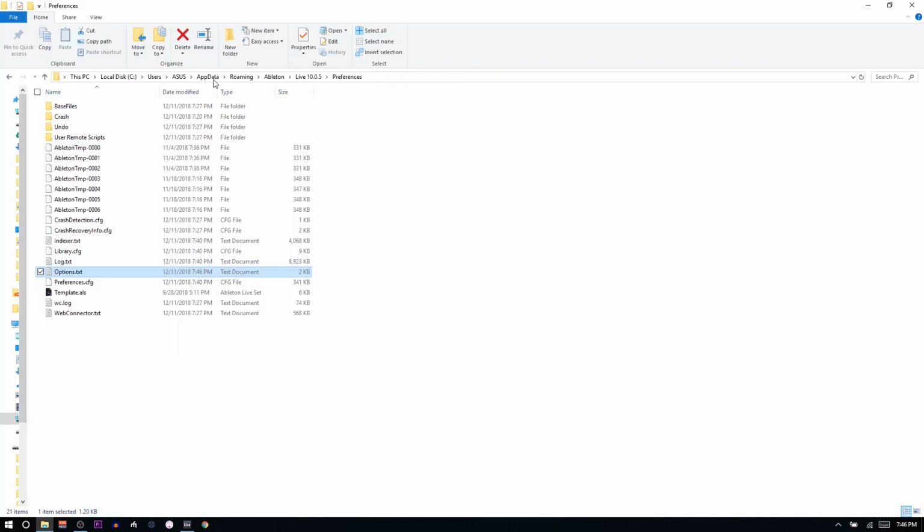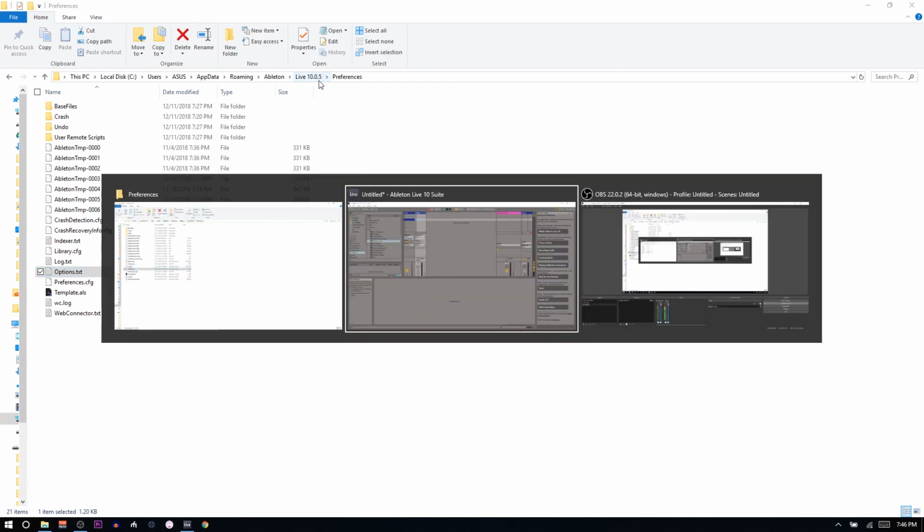Again, it's in your This PC, C drive, or wherever you have it, your main user library or the main users folder installed. Asus, AppData, Roaming, Ableton, Live 10.0.5, Preferences. I'll put where it's located on Mac in the description. I just got to look it up. I don't have a Mac, but I'll leave that location for you guys.